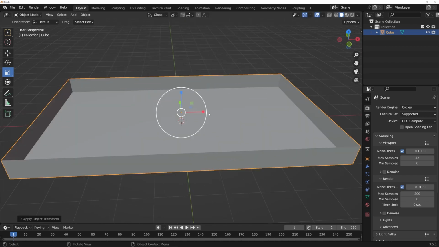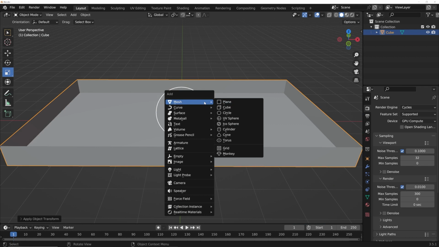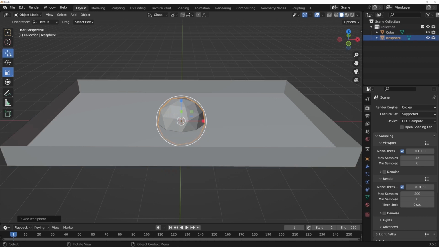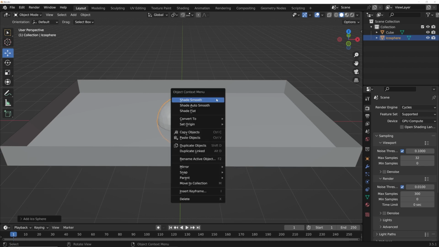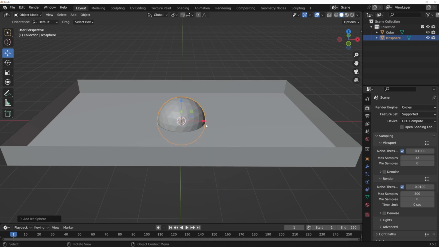Control A and apply that scale. All right, so now we have this. What we're going to do now is go ahead and get in a UV sphere. Sometimes even icospheres work better. In fact, I do believe icospheres work better. All right, so we're going to give it a subdivision of, we'll do 3. We do want to keep it as light as possible. The more subdivisions, the heavier that simulation is going to be.